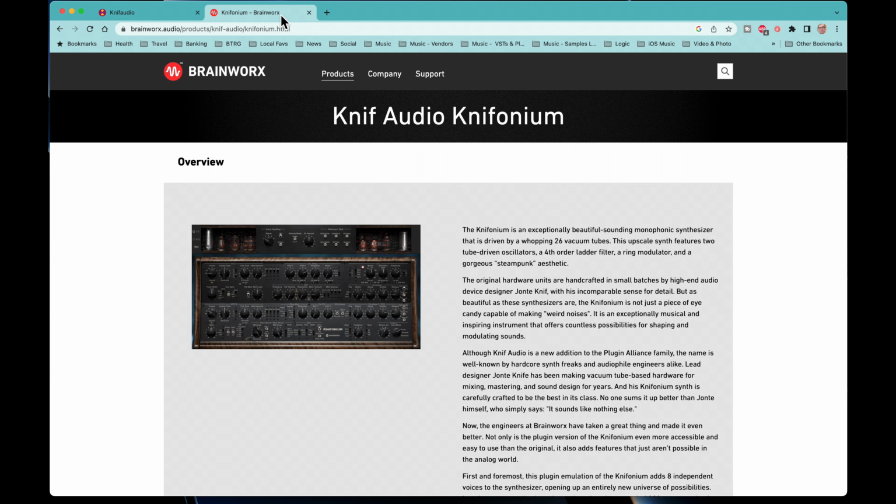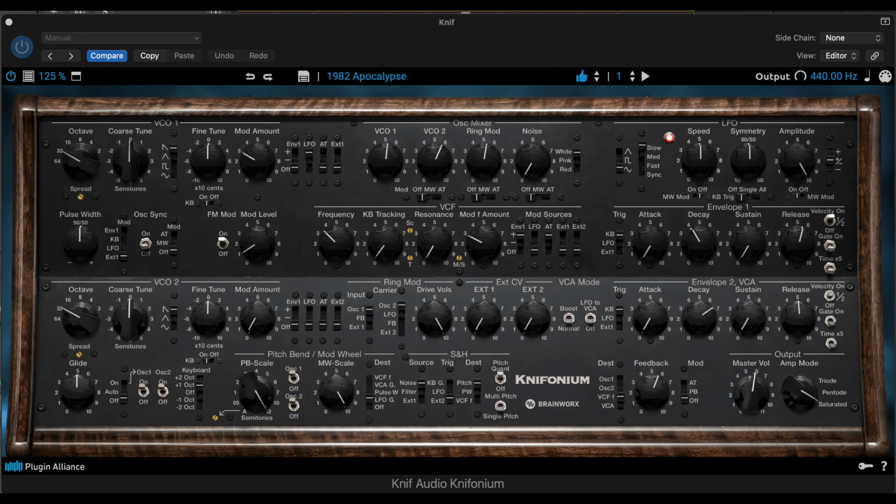And in my case, I was able to get this included in a special deal with Native Instruments Complete 14. So let's take a look at what makes this synthesizer so unique.